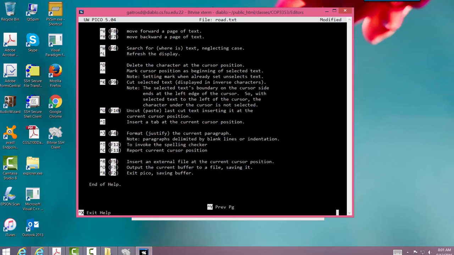Control T is invoke the spell checker. Control C is report the current position. Control R is insert an external file. We'll do that one. Control O is output, and Control X is save. So let's exit this, which is Control X.